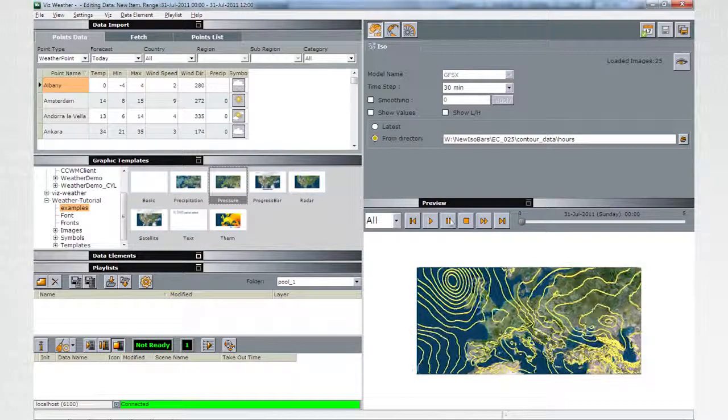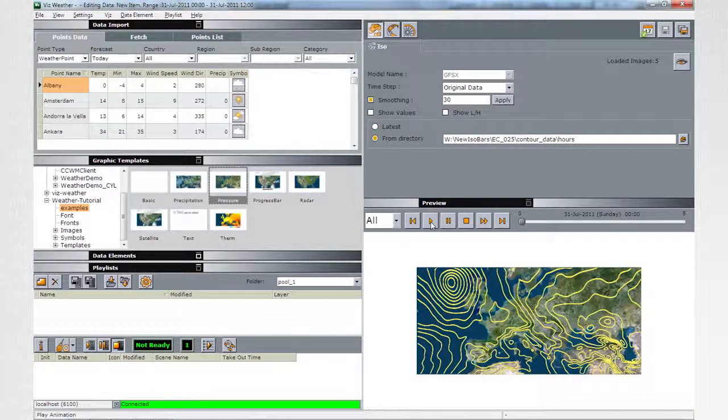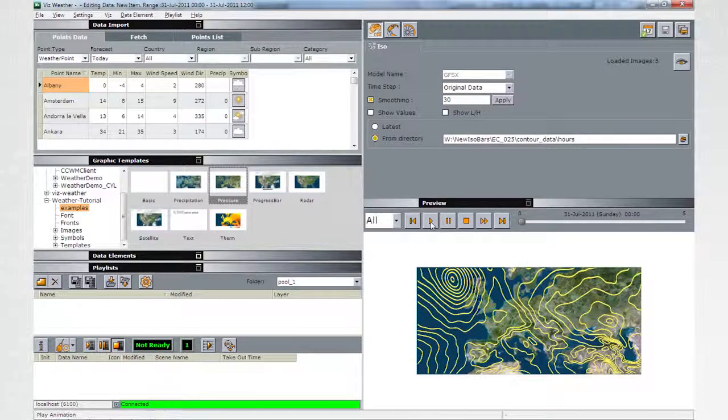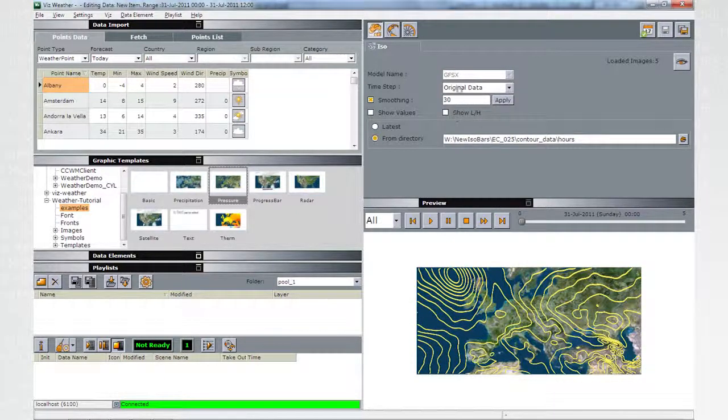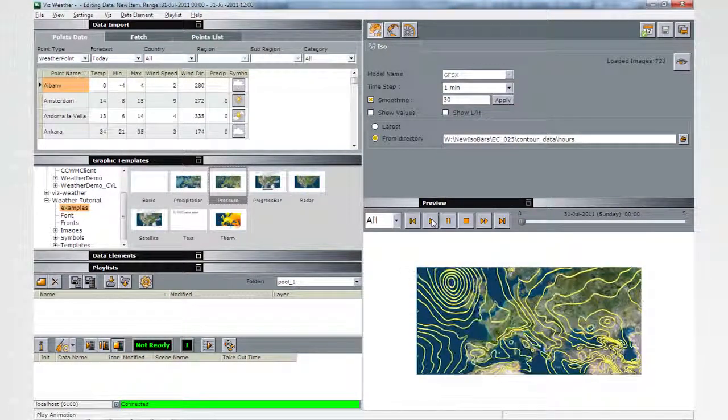Adjust the smoothing value of the lines. Keep in mind that a larger value will generate smoother but less detailed lines. Next, adjust the time step to get a nice animation interpolation between the data frames. The original data animation looks like this. A 1 minute step interpolation will generate a nice smooth animation, like so.